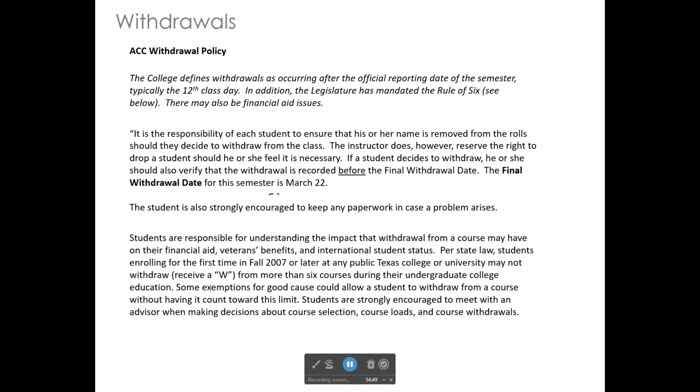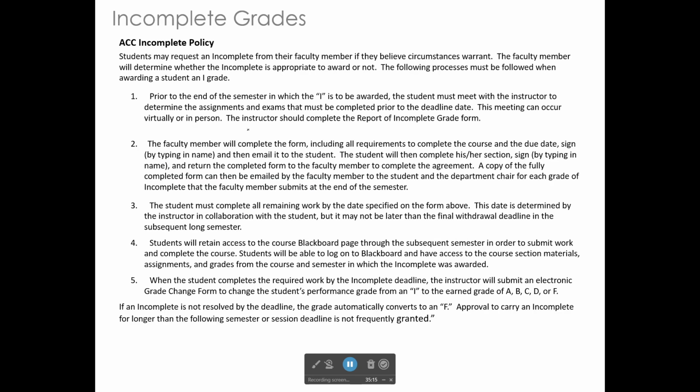Okay, the withdrawal policy is the last day you can withdraw for this course is March the 22nd. And if there's any change of that, I'll let you know. Because we're teaching this in 12 weeks rather than the 16 weeks, the college has been a little weird about giving us an actual withdrawal date. So if I find out it's something different than the 22nd, I'll let you know. But the last I heard, that's what I was told.